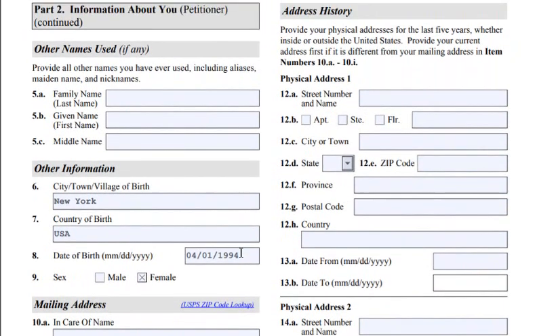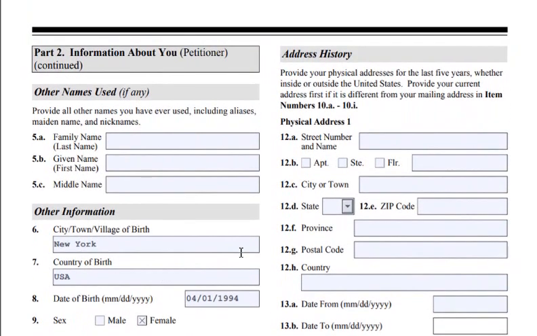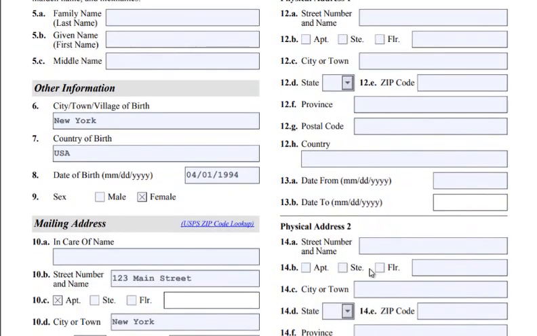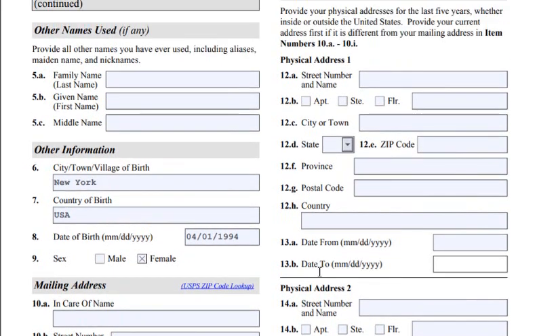Address history. Provide your physical address for the last 5 years, whether inside or outside the United States. Provide your current address first if it is different from your mailing address, in items 10A and 10I. Let's say if you lived before in another address before the one you have currently, you'll fill this out. If you don't, you will leave it blank. So let's say I lived at this address that I put in 10B for many years, so I don't have a different address in the last 5 years, so I will leave this blank.